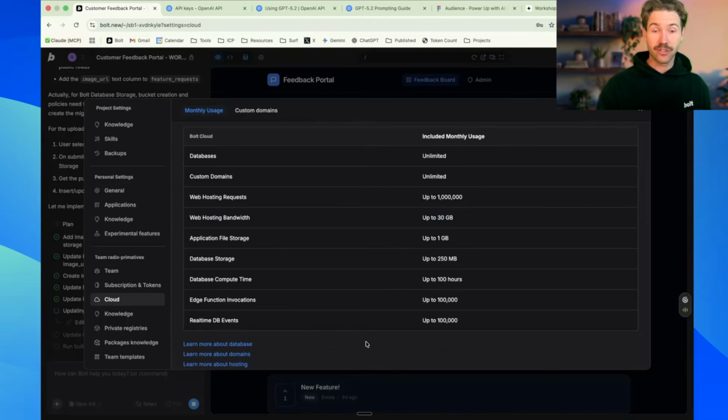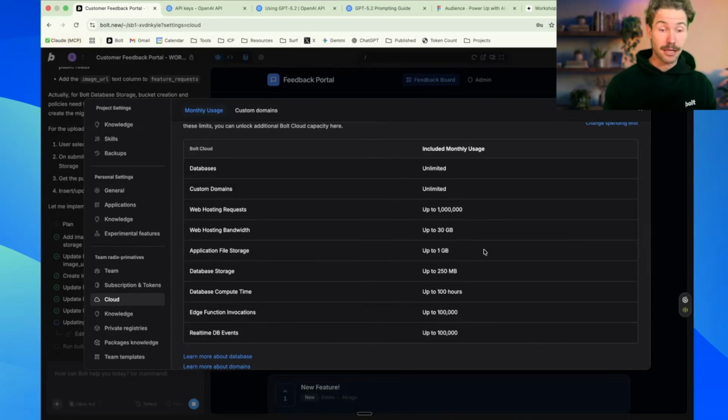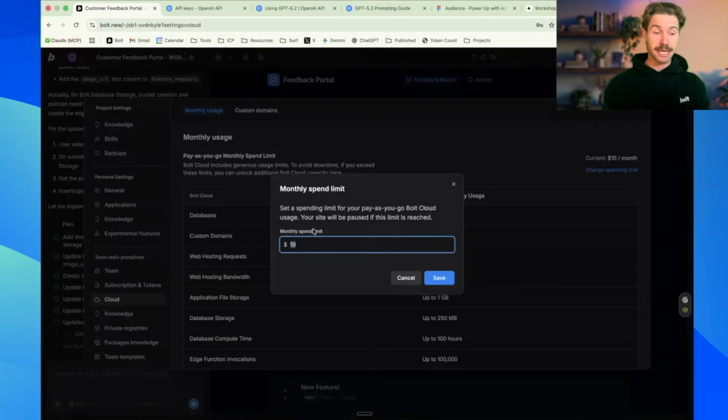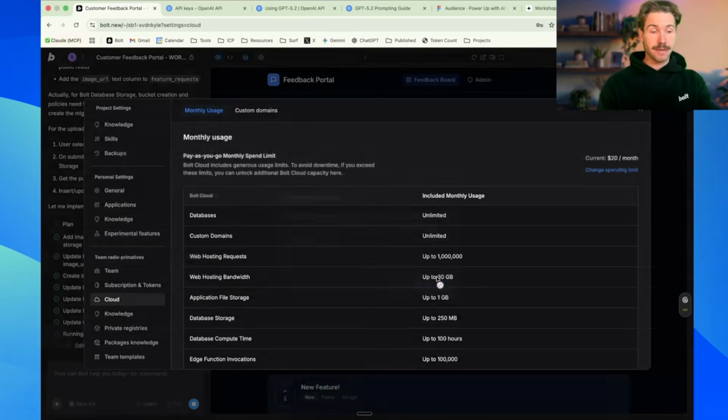So if you have a gigabyte per day, maybe a user is using 1 megabyte if they're loading 10 images, each of 100 kilobytes, that's a megabyte. You could do that for 1,000 users every day and still be within this web hosting bandwidth of 30 gigabytes per month. Now, as you scale up your application, you may exceed this, and then this is where we can change our spending limit. We can change this to basically mean that we won't get capped as we exceed these limits.